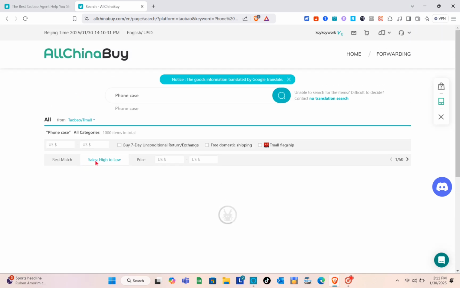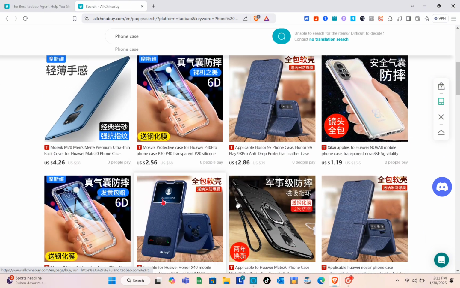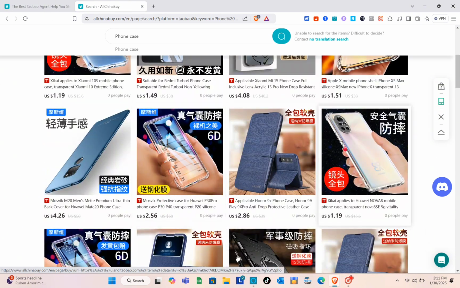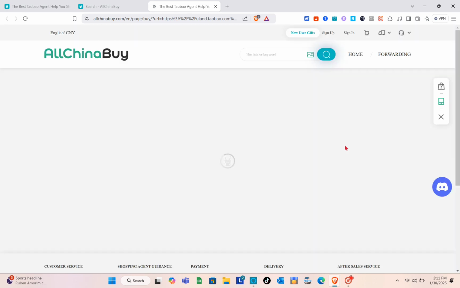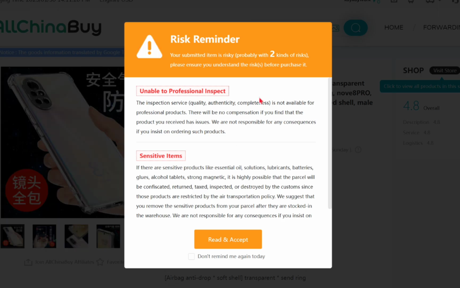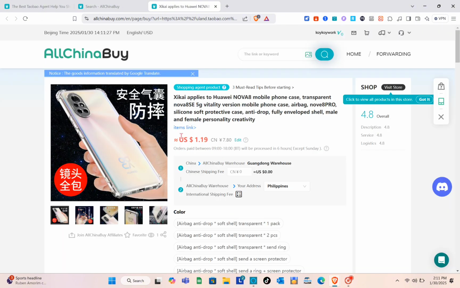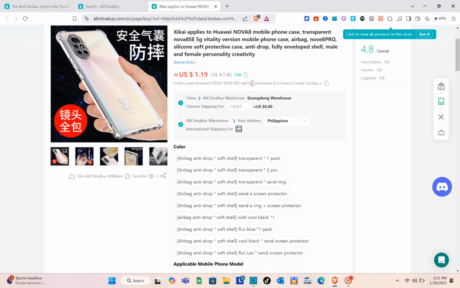So all you have to do is click on it, and right here you also have the different categories that you can click on. So what I'm going to do here is select this product, and you'll be directed to this page. After that, you just have to read this risk reminder and click on read and accept. Next you're going to see the name of the product or the item, and you'll be able to see the price as well.